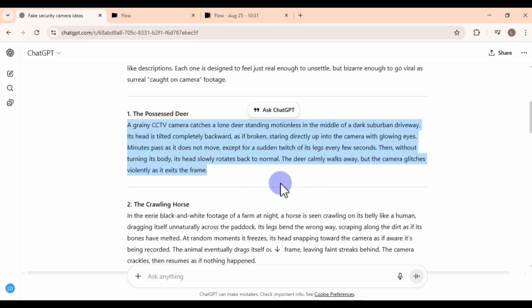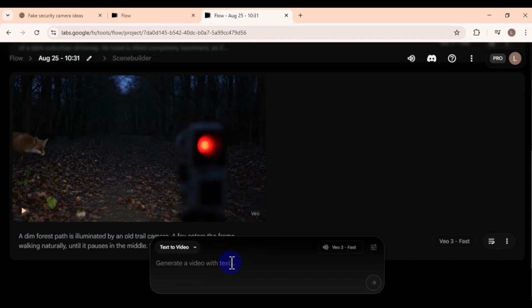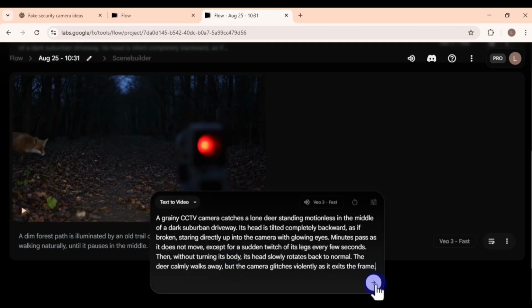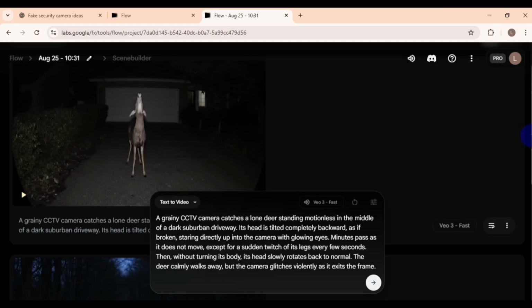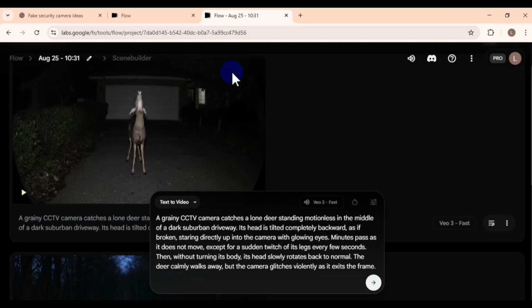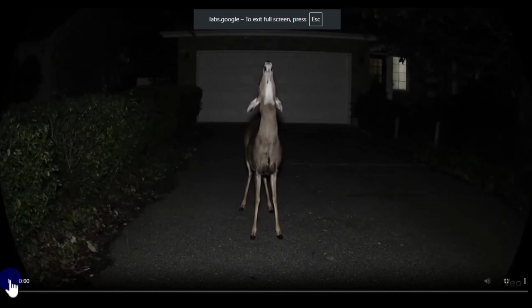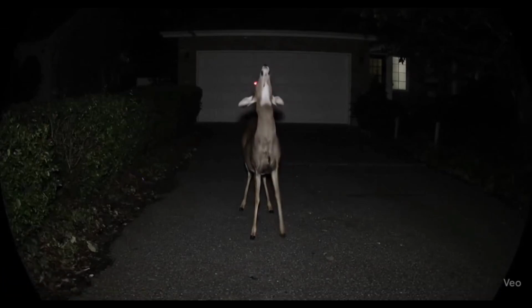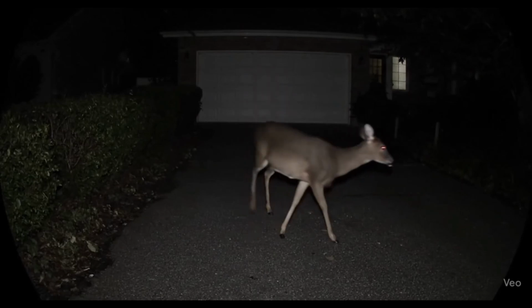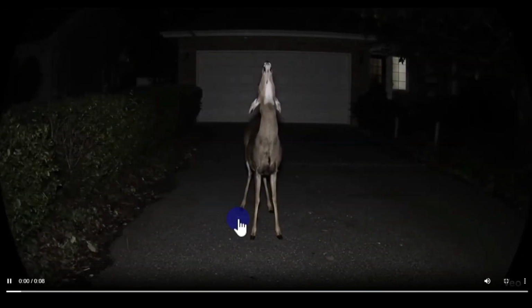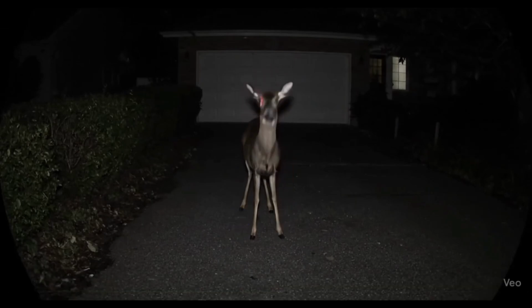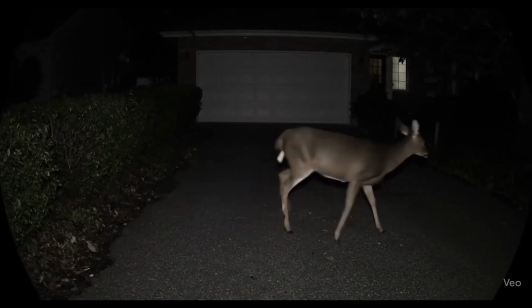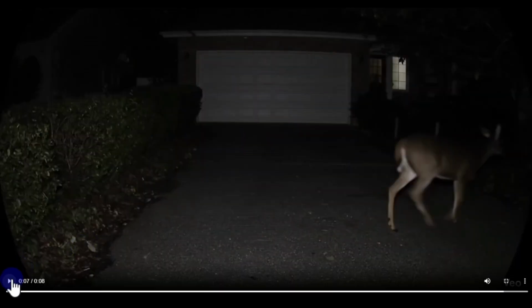Like for example, I will choose this one and then just copy it again, add to Flow, and then just generate like this. And then let's play the video. I think this one is pretty realistic, just like something you'd catch on an actual security camera.